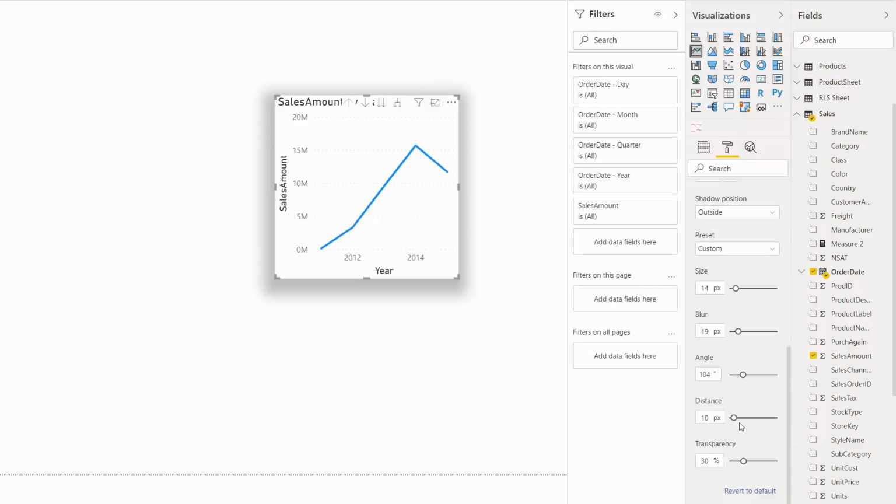Distance controls the shadow's offset from the center of the visual. So the center of the shadow is distance pixels apart from the center of the visual. If I make that distance larger, the shadow shows up even further from the visual. From the center of the visual, that is. And lastly, transparency adjusts the transparency of the shadow. So whether or not it shows up, you can set it to 0 transparency or 100% transparency, and how transparent you make it is all up to you.